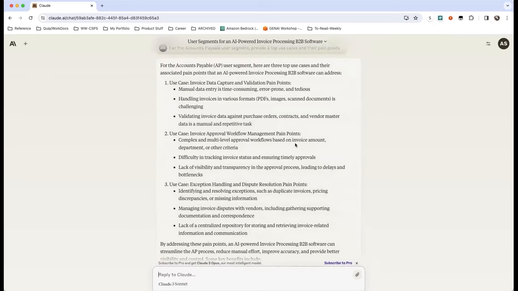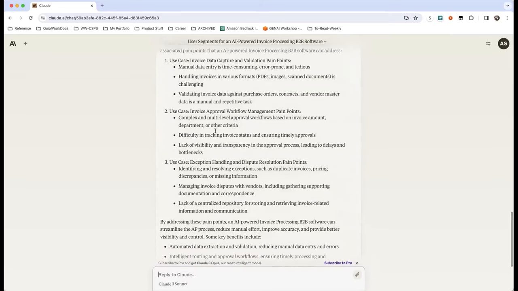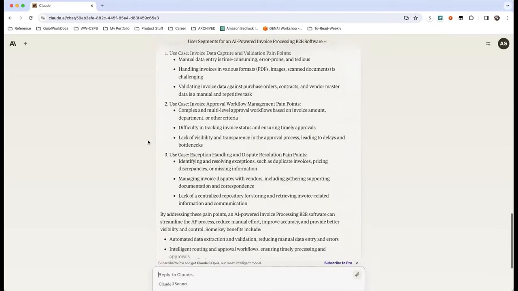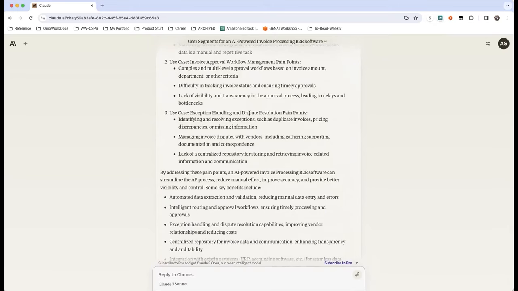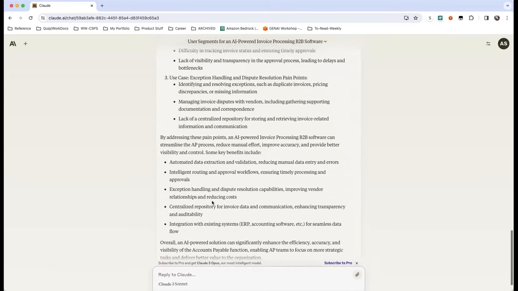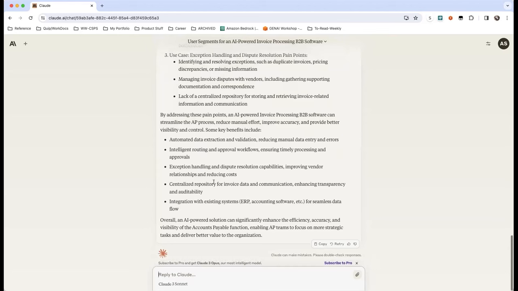which are invalid data capture and validation, invoice approval workflow management pain points, exception handling and dispute resolution. And then it also tells me, by the way, for all of those pain points and use cases, how my AI-powered invoice processing software can actually streamline that process. Super cool. And then lastly, I want to say, okay, yeah, look, I get it.